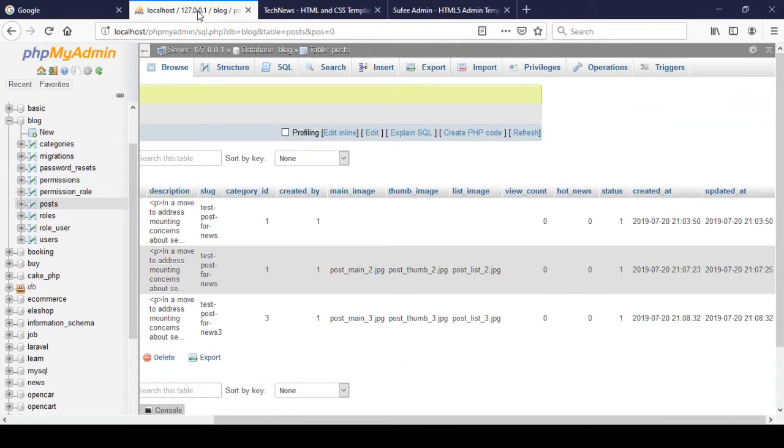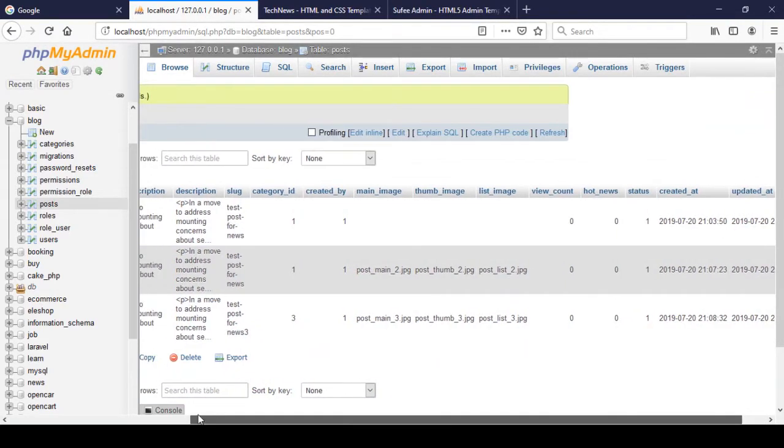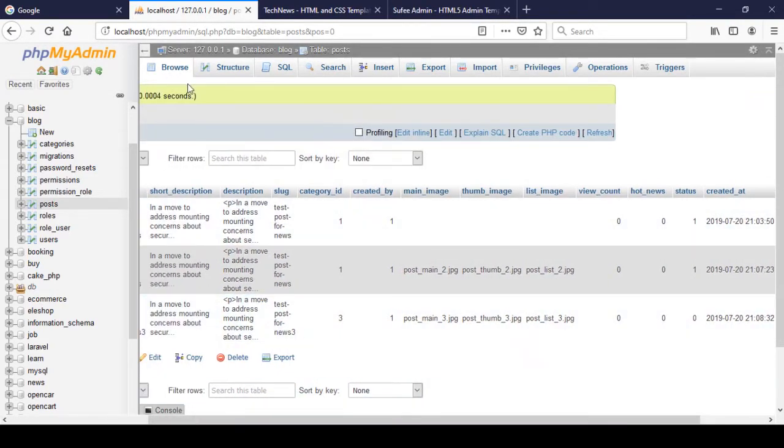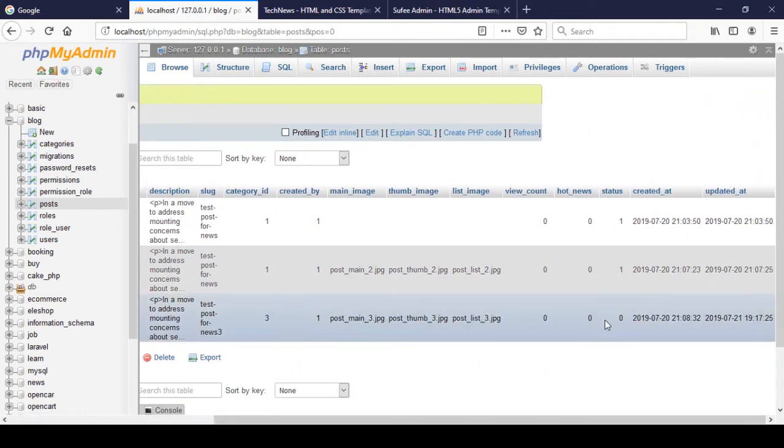If you now go to that position and browse that again, you can see that the status is now updated. So that actually becomes 0. I hope you can understand it well, and it's working perfectly here.